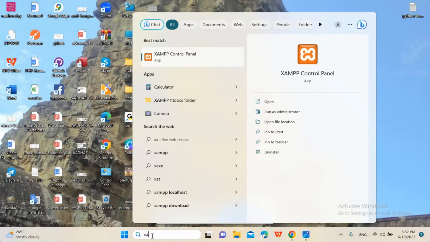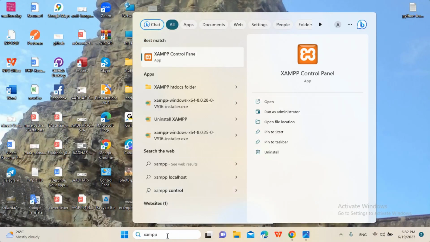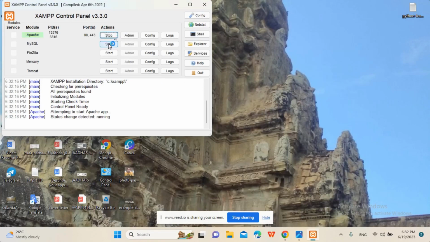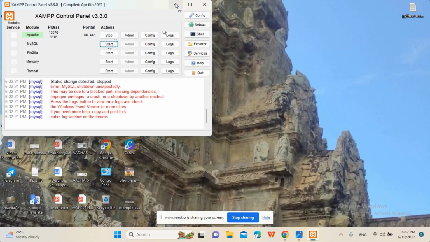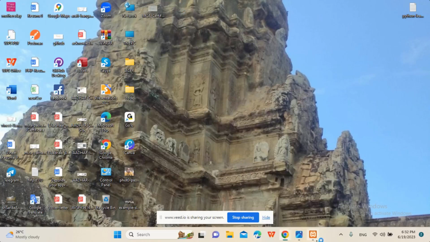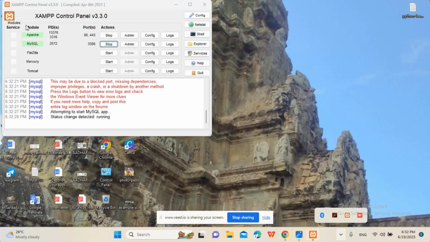Suppose you have started your application on the computer. You just search XAMPP in your operating system, and this control panel will show. You have to open it. You have to click Start for Apache and MySQL. One is already started actually. Apache and MySQL, you can see here, are already started.